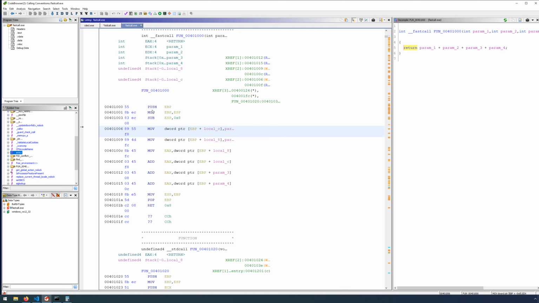You'll also notice that the prologue is a little bit different, in that we push EBP, move EBP, ESP, but then we sub from ESP hex 8. So this compiler decided that in order to support this calling convention, there needs to be 8 bytes of local stack space for this particular function. So now we begin with moving into EBP plus local C and EBP plus local 8 these 2 parameters, before we finally begin to sum all of the arguments in order to return.